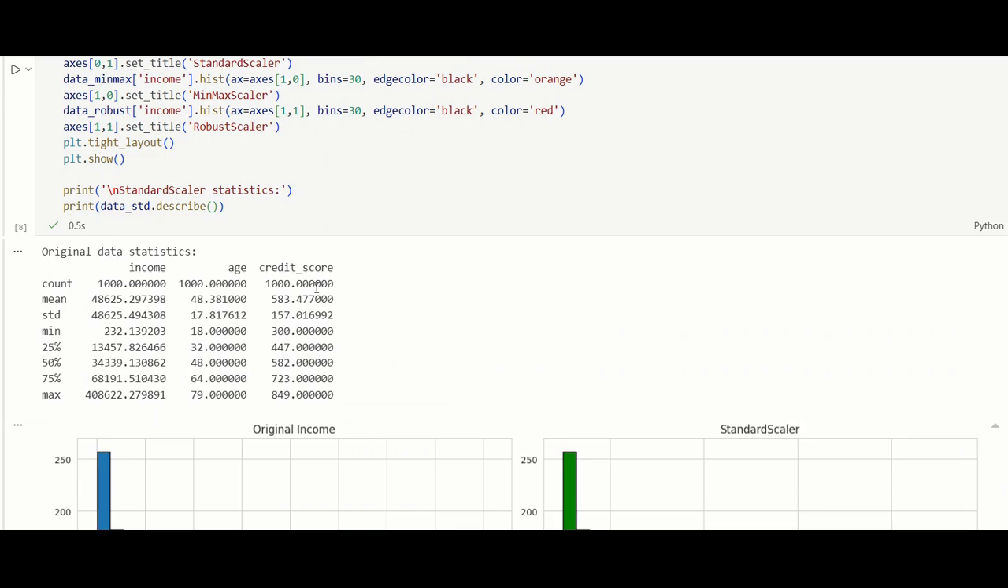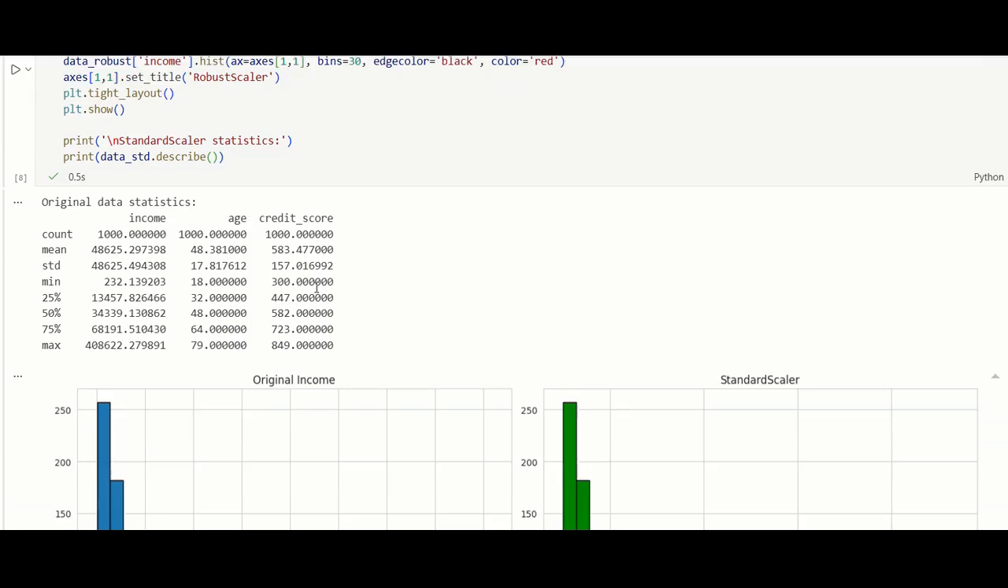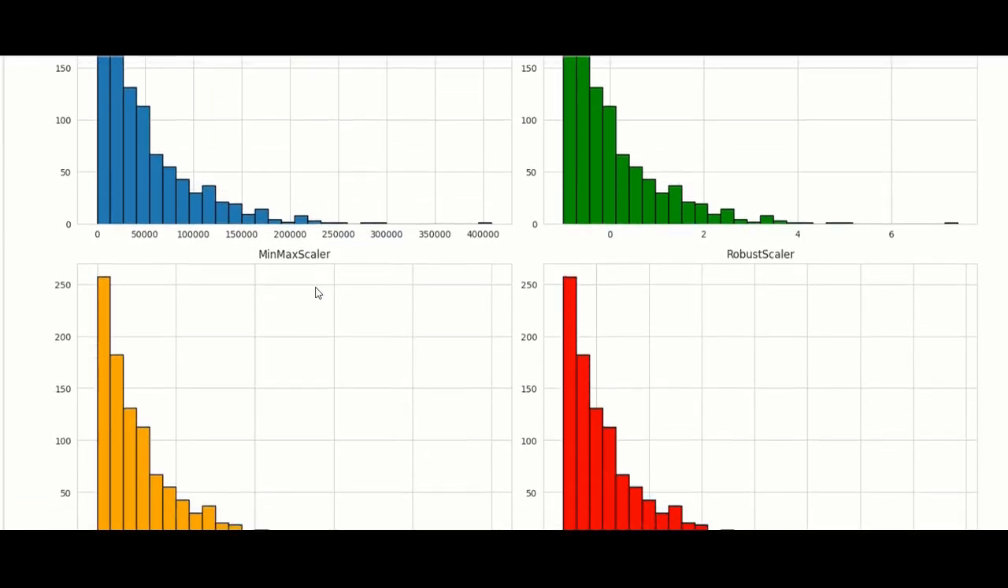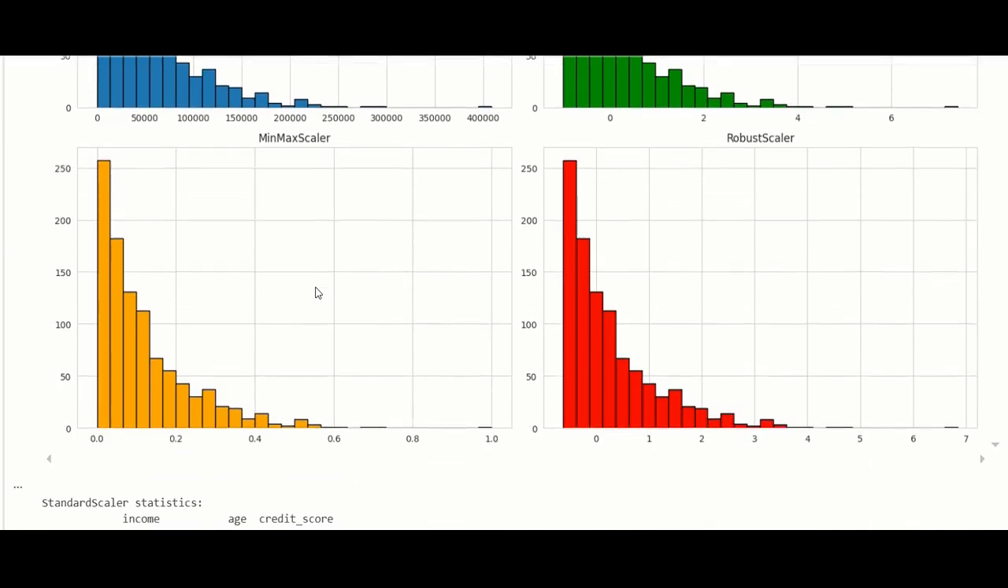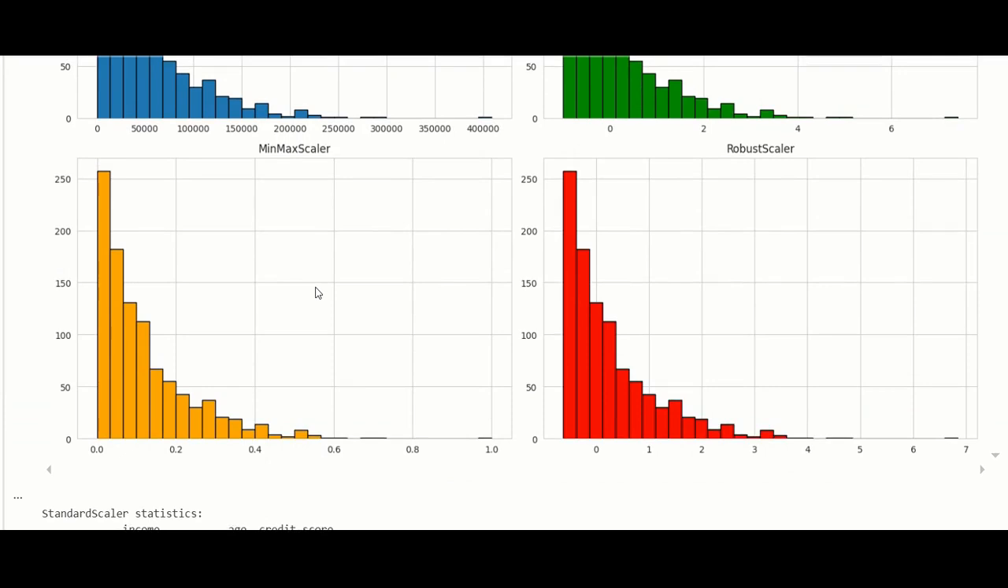StandardScaler gives zero mean and unit variance, good for normally distributed features. MinMaxScaler rescales to 0 to 1 and preserves distribution shape. RobustScaler uses median and IQR, reducing outlier influence. Extreme skew or outliers change the choice of scaler.